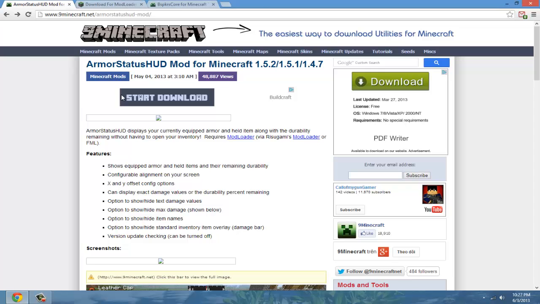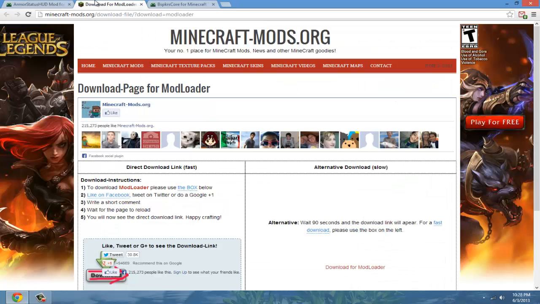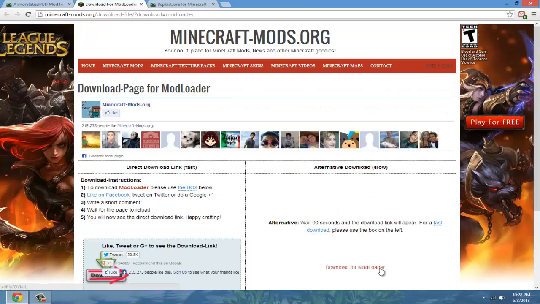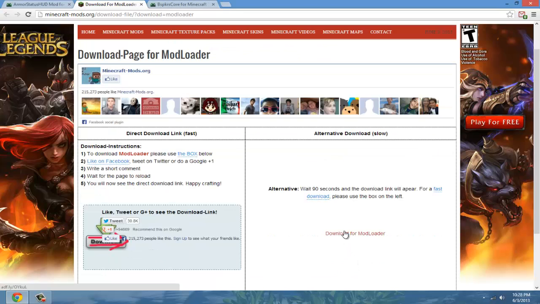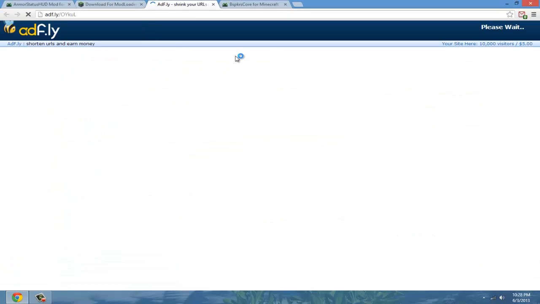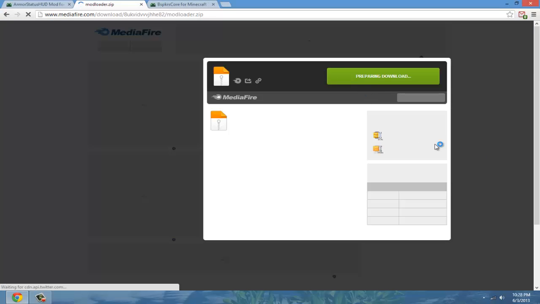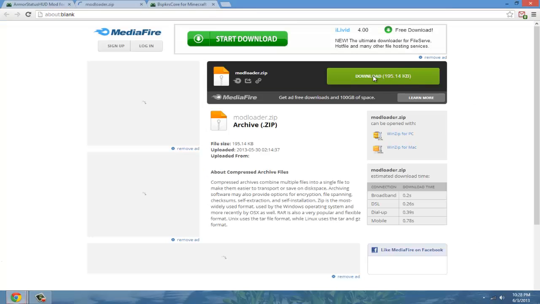So to get this mod, the first thing you want to do is click on the link in the description for Mod Loader, because you're going to need that, and wait 90 seconds. I know that's a long time, but to get this mod, you're going to need Mod Loader. I've waited my 90 seconds, so I'm just going to click download, and I'm going to wait 5 seconds for AdFly, skip ad. And then it brings us to MediaFire, and you can just click download here.